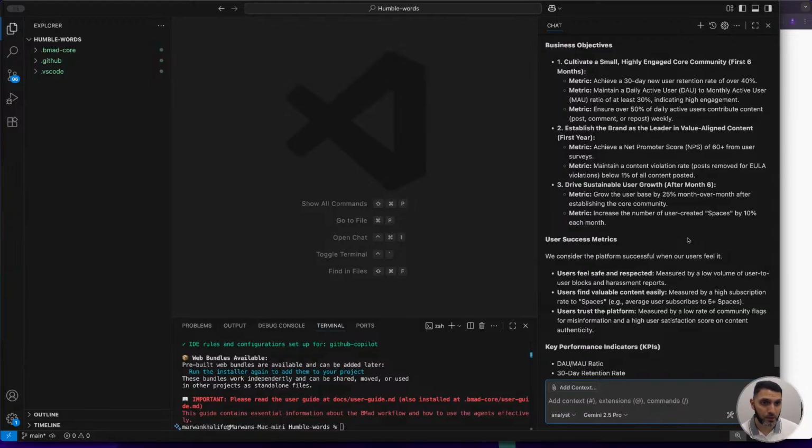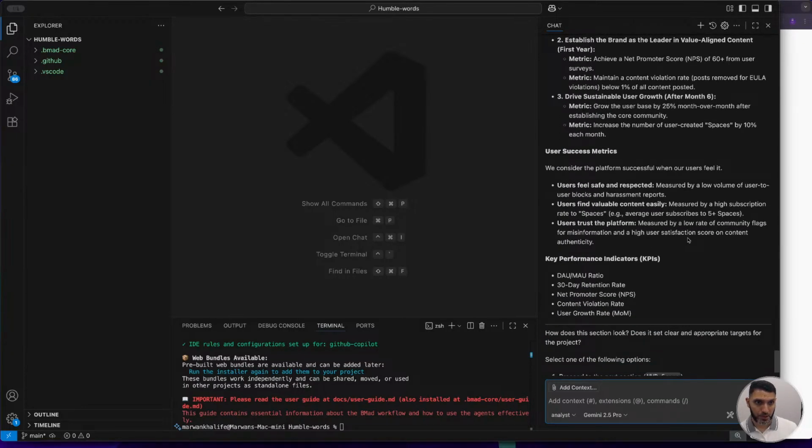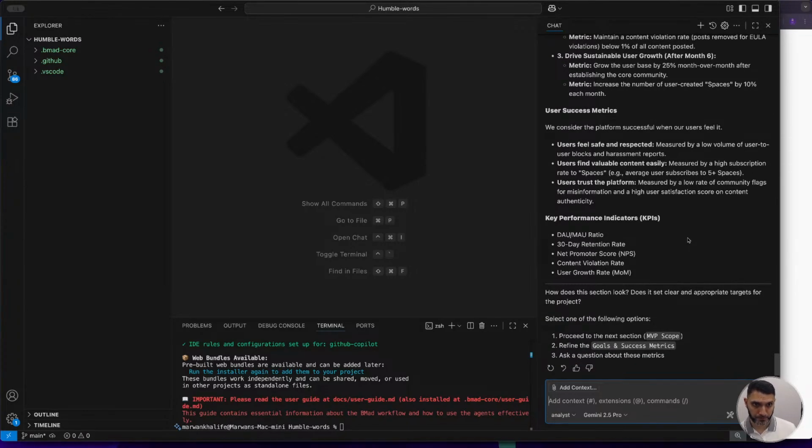Achieve a 30-day new user retention. Maintain a daily active user base. Establish the brand as the leader in value alignment content. We consider the platform successful when our users feel safe, respected, users find valuable content, users trust the platform. Cool. Yeah, that looks fine.